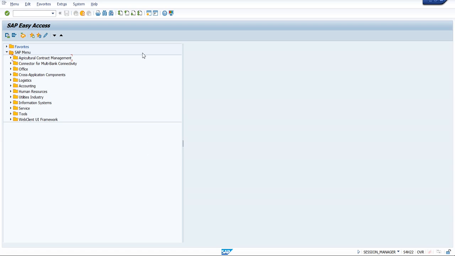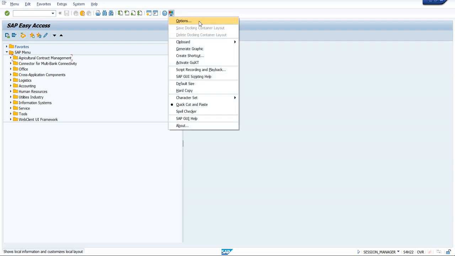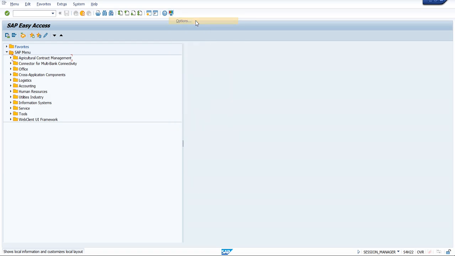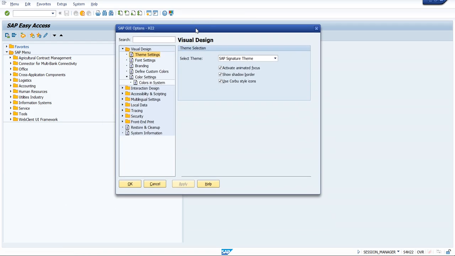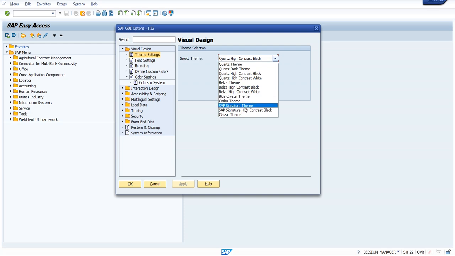I'll show you that. You can go to this option. You can see the option called here. Click on that, and you can see the options. Click on the options over here, and there is a visual design, a select theme option. The SAP signature theme is the default, the traditional theme which is available from ECC. But if you want to use the latest, the SAP S4 HANA theme, it's the quartz theme. You can see the top one. This quartz theme is the latest theme for S4 HANA.